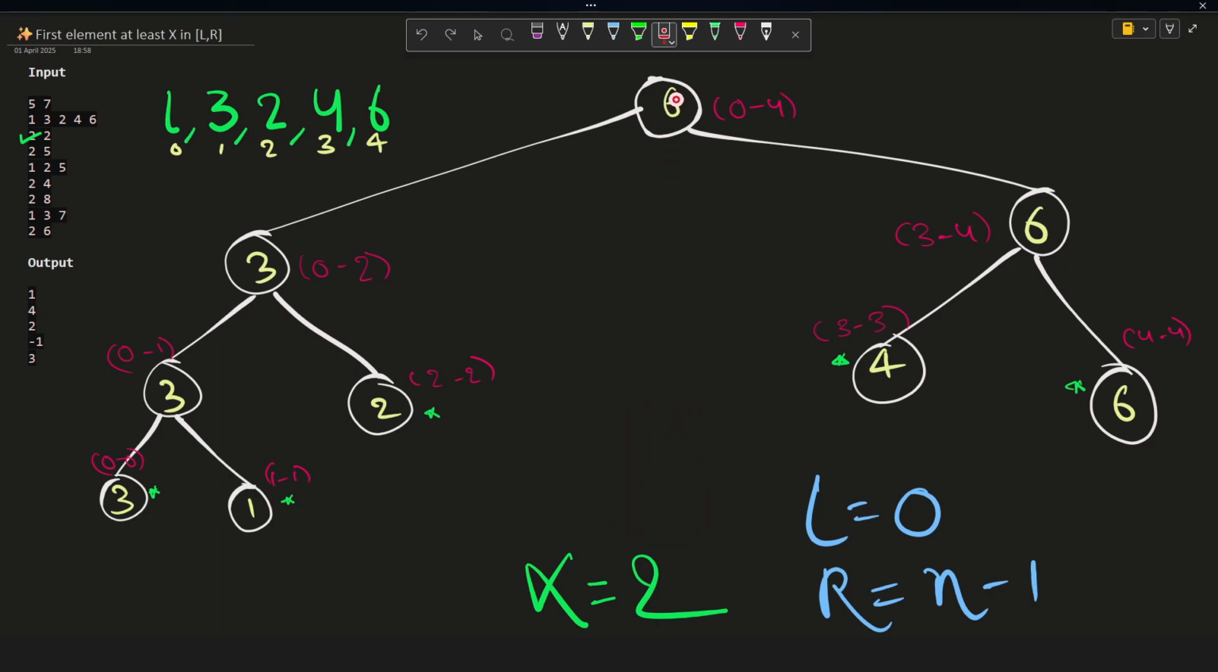So that's why whenever we are present at any node, at this current node, we will always check what is the maximum value present in its current range. Since for this node the maximum value is 6, and we wanted to find such an element whose value is at least 2, it means that this range definitely contains some base level index for which the value is at least 2, because the maximum value for this range is 6. So there is definitely some index present in this range for which the value is at least 2.